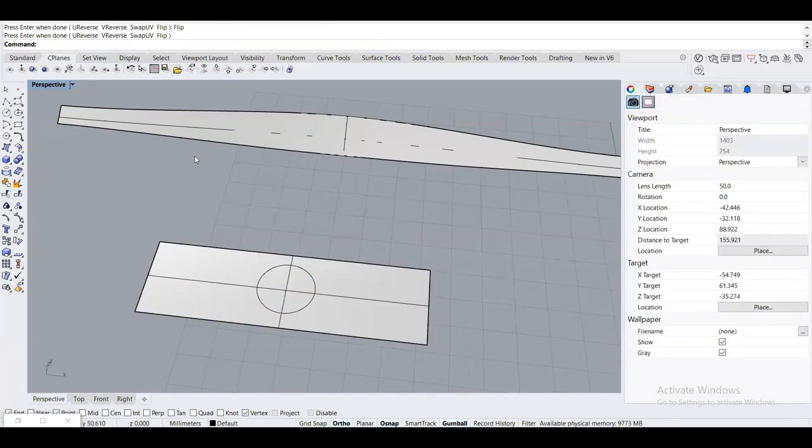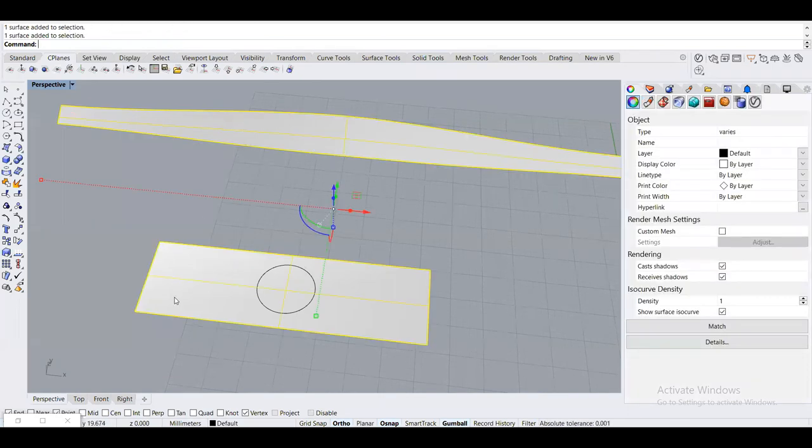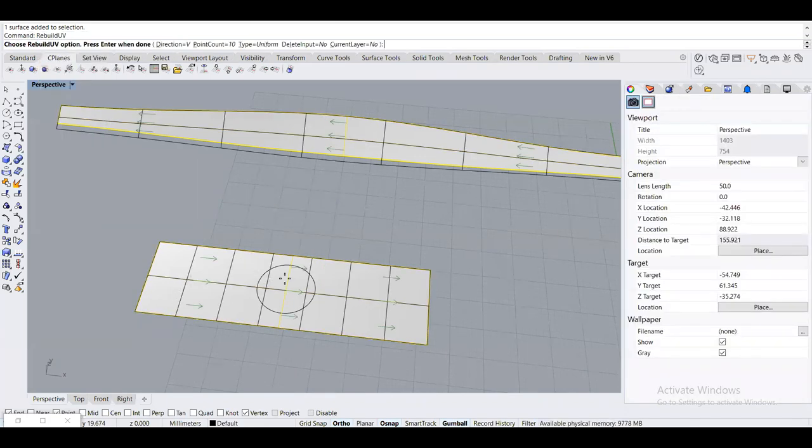Okay, let's try this again. Now I am at this point where we rebuild. If we select both of them and type rebuild UV, the green arrows are in correct alignment, but they are going in opposite directions. Right? So we need to fix that.